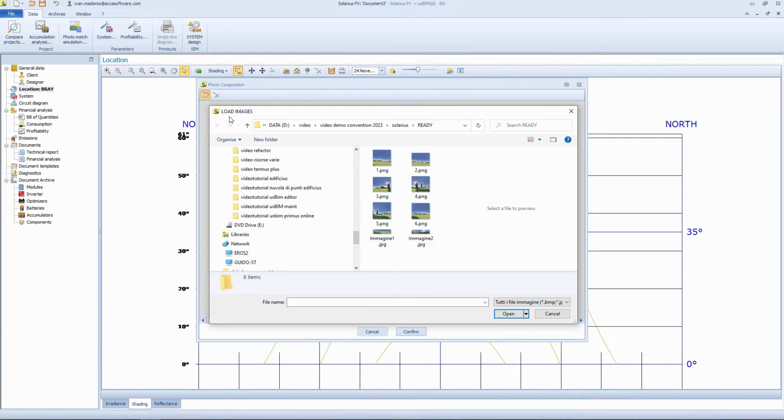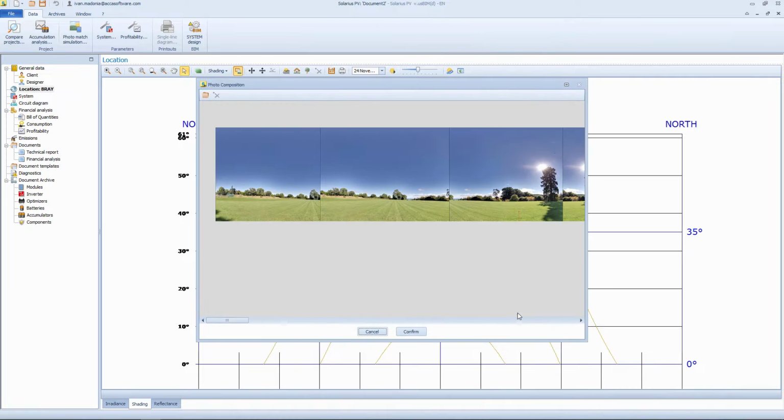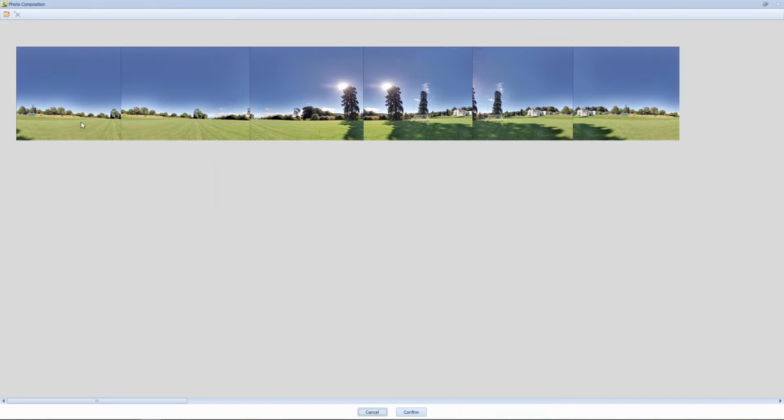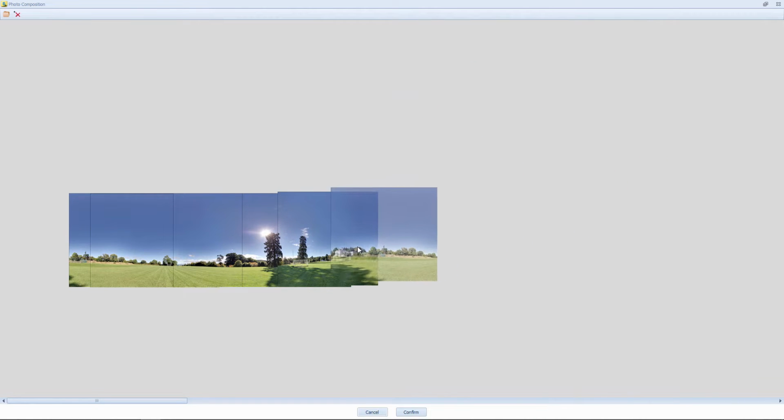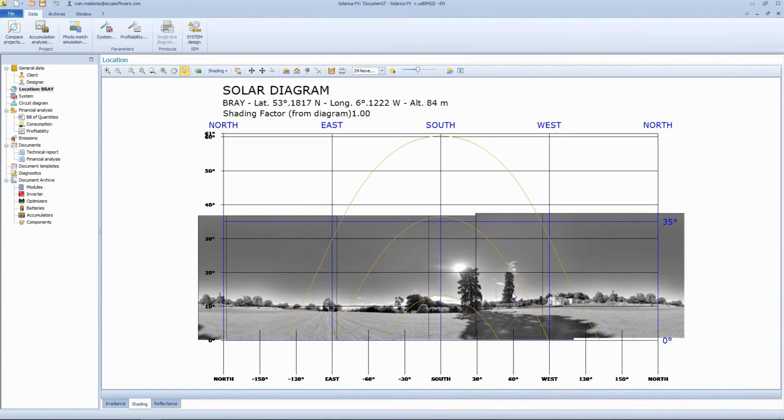We already saw how to import a single 360 panorama in the solar diagram, but the software can also process multiple shots, stitching the images and creating a single landscape background. Now that we have this new panorama, let's see how to fine-tune some properties of the diagram in order to obtain a more accurate output.